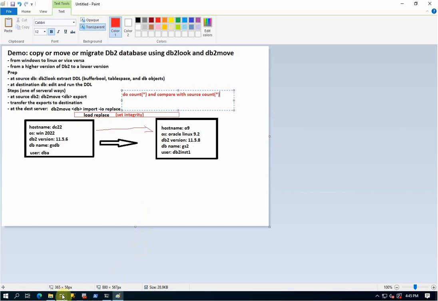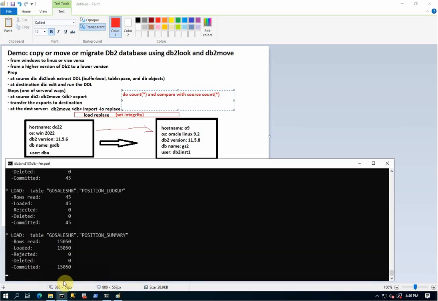Okay, so let's go back to our command window. Right now it's in the letter P, so let's give it a minute to finish. Then we're going to do a count star. As I said, because the load utility bypasses the database engine, after the load we have to set integrity to check the data and make sure the data is good, like referential integrity, meaning you don't have orphan records.